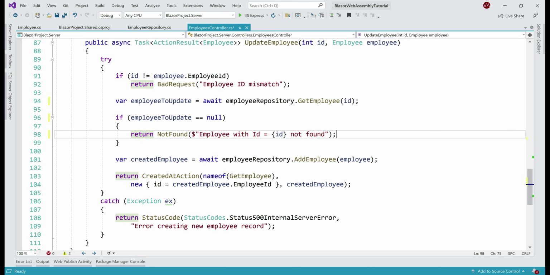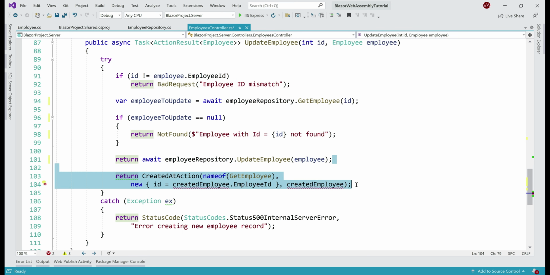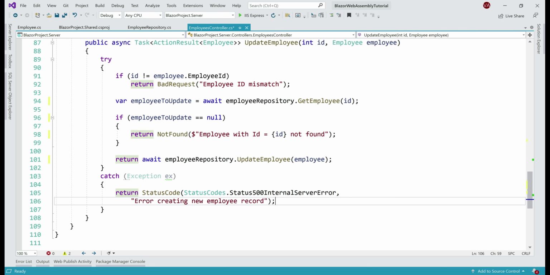On the other hand, if we have found the employee, we can proceed with the update. So on employee repository, we have update employee method. To it, we pass this incoming employee object, which contains our changes. And if you take a look at this update employee method on our employee repository, this method updates the data in the underlying database table and returns that updated employee object back. So let's use the return keyword here. We don't need this last line anymore, so let's delete that. Finally, let's also change the error message here to error updating employee record.